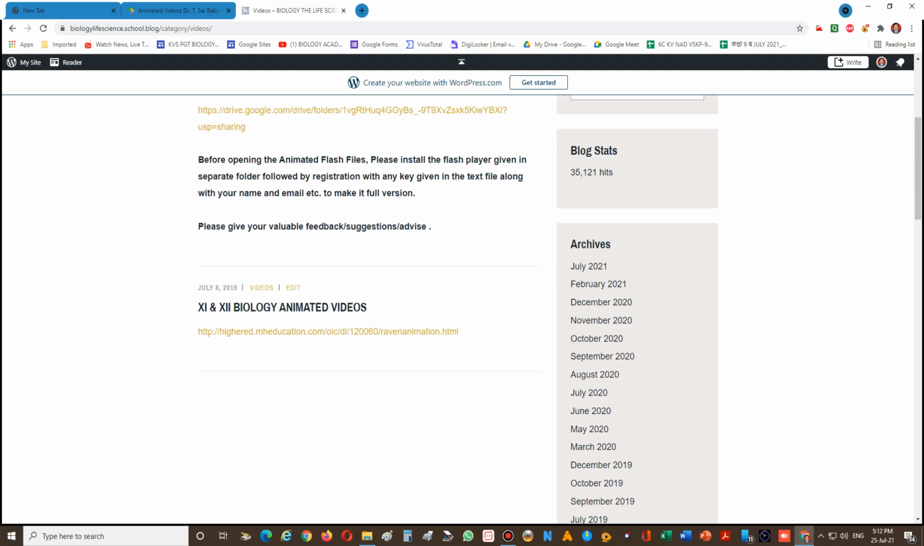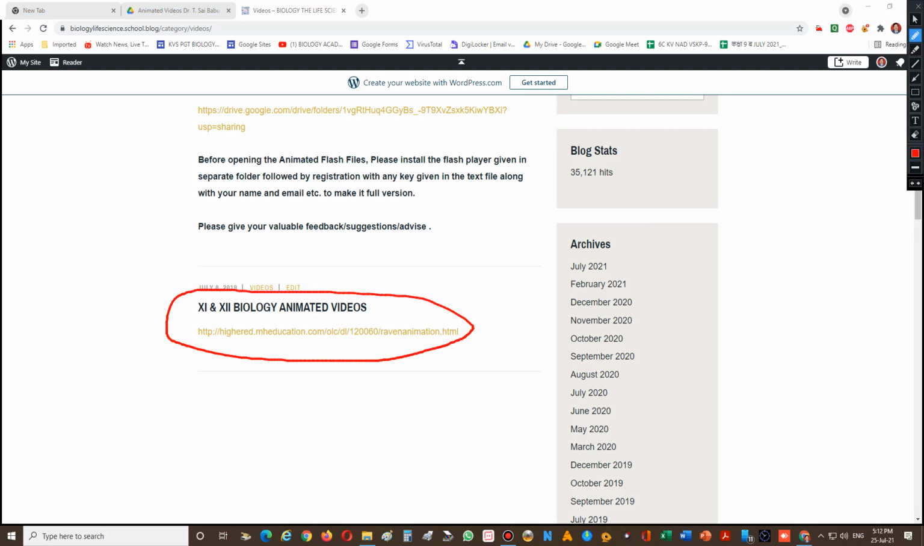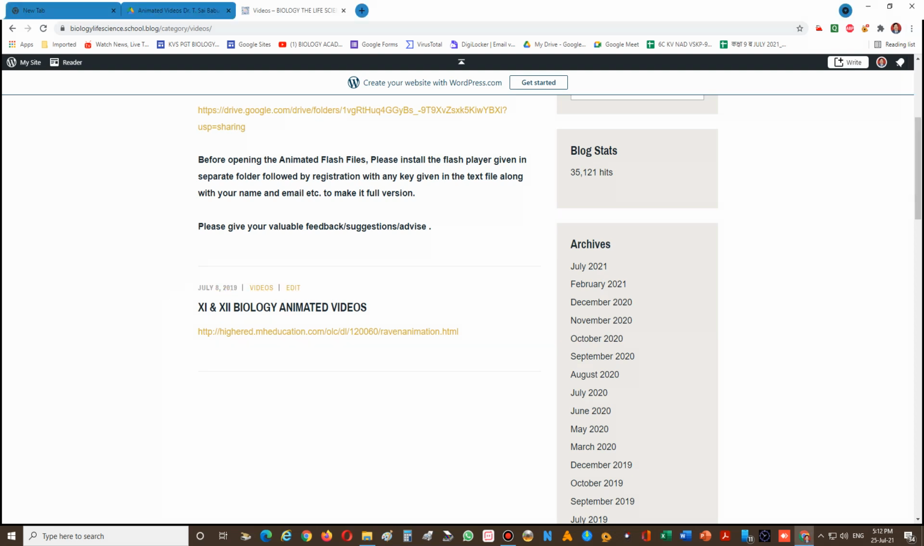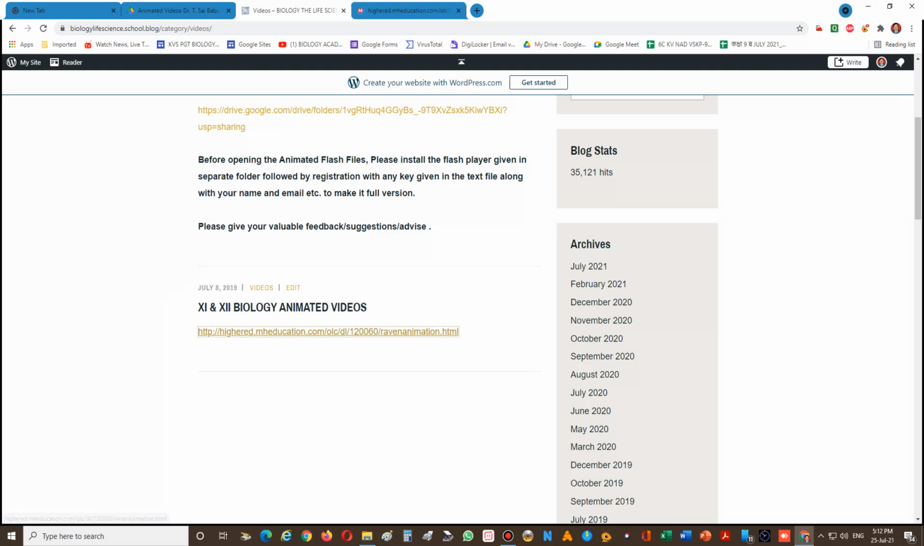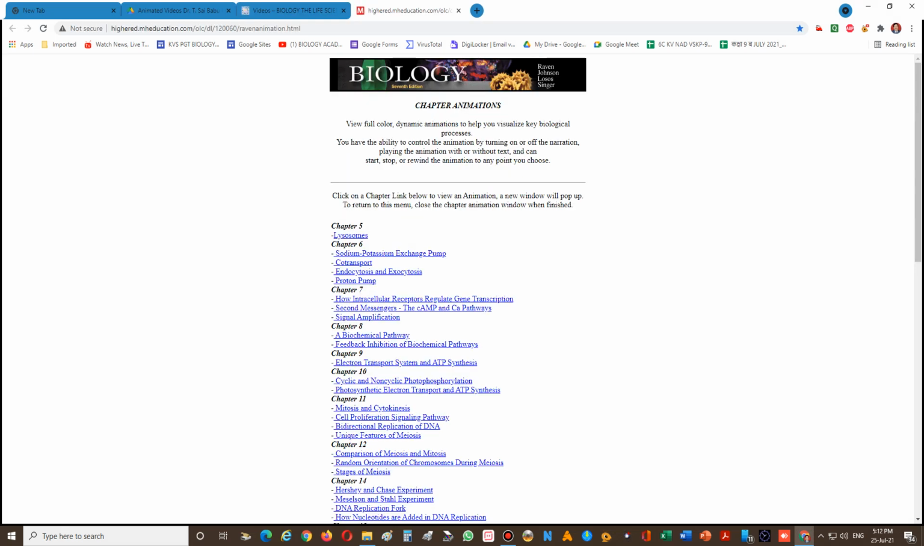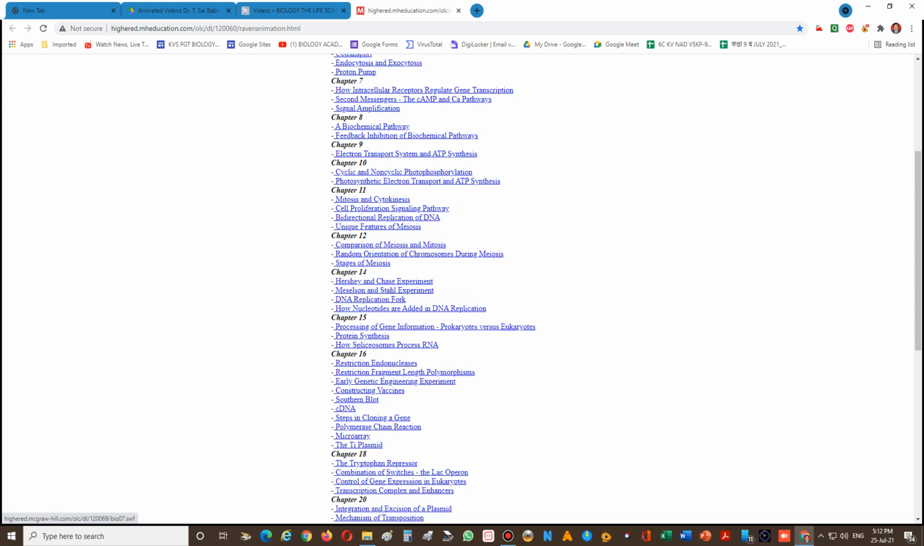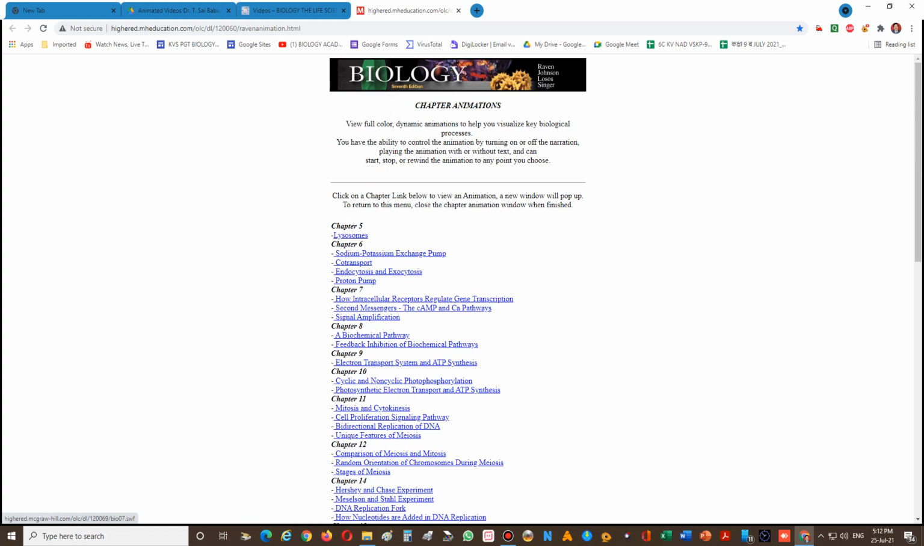First you click on the original site. If you want to download, you know how to download. You can go to this site. I am right clicking and opening the link in a new tab. So you can see here so many animated Flash files are there. You can download them by using Internet Download Manager, or sometimes Ant Download Manager also you can use from here.